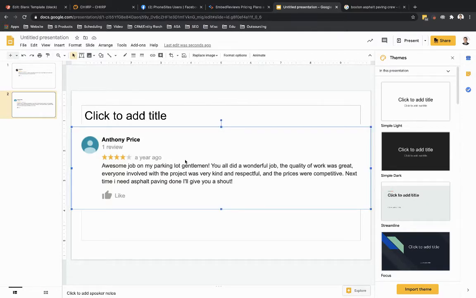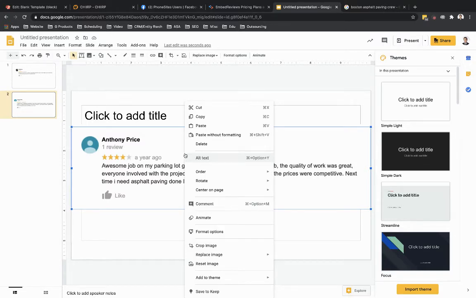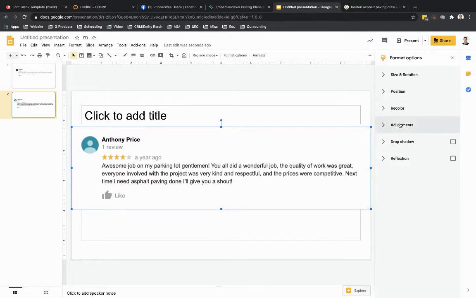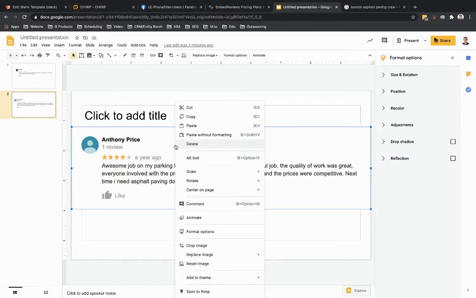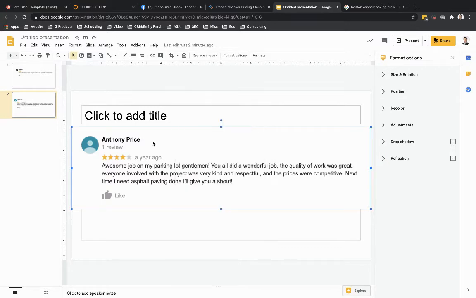So if I click into the image here and right click, I should have an option to add a link. Format options, adjustments. Let's see, where do I add that in here? I'm not seeing it. Let's just click insert link here. So I can add it into this whole slide. If someone clicked into the slide, it's going to give me that link back.